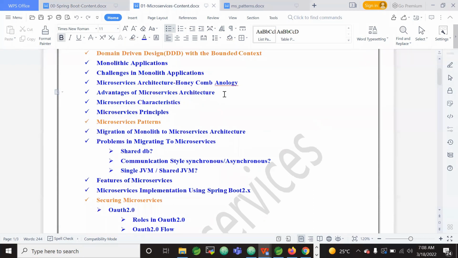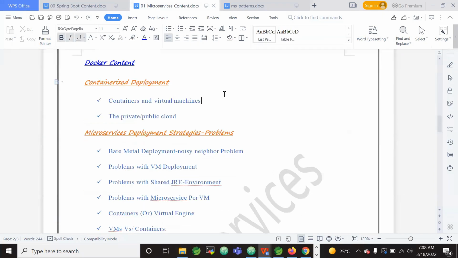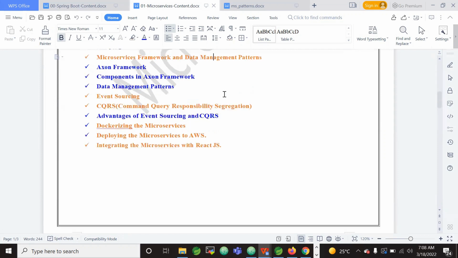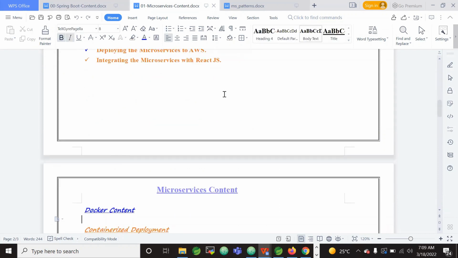Then for the microservices course content, we discussed the honeycomb analogy that we will use to understand the microservices architecture, and many things about how the course is going to go: React.js integration, deploying the microservices into AWS, Dockerizing the microservices, CQRS, event sourcing, Axon framework, and a lot of things I mentioned in my banner. The same concepts are mentioned here as well. Docker and all of that we will discuss.